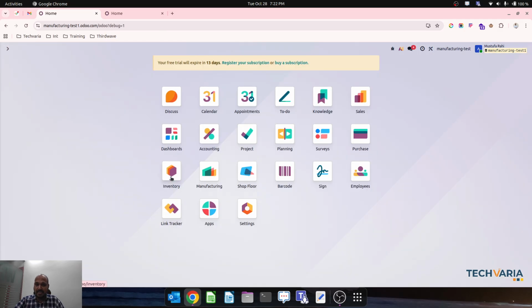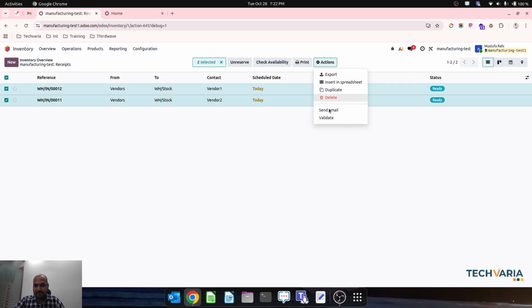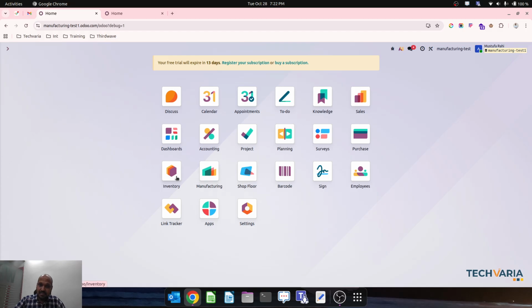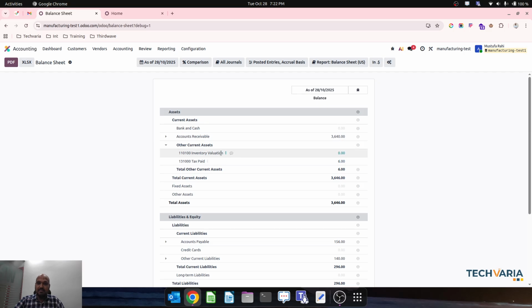Once that is set, I will go to inventory and receive both the items. I am doing this in bulk. My items are received. The valuation will only hit in Odoo accounting based on vendor bill creation.